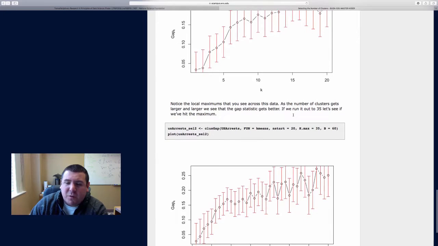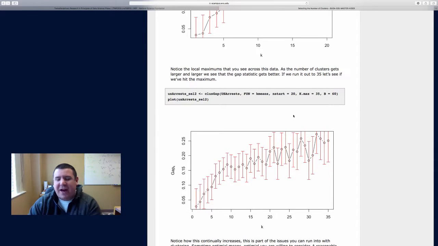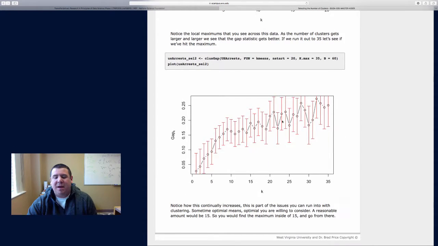But what's it look like if we run it out to 35 clusters? Let's see if we've actually hit a true maximum. Look at how it continually increases, right? So what I would say to you guys is, look, you've got to try and choose. There's a trade-off here. The more clusters you have, the less grouping you're going to have. So what I would do is I would look down here and say, okay, there is a maximum number of clusters I'm willing to interpret. That maximum number may be 10 or 15.